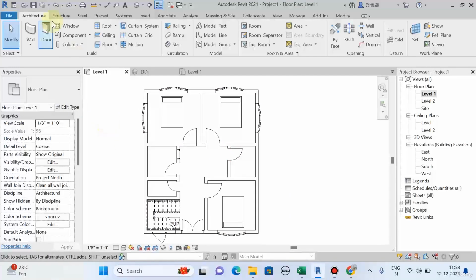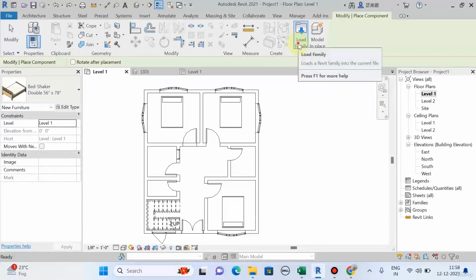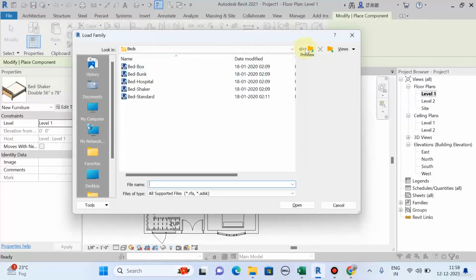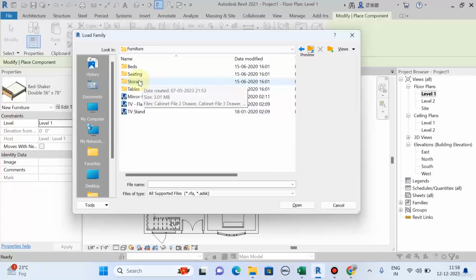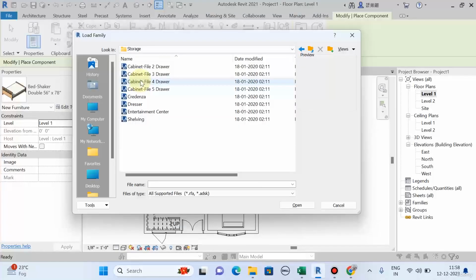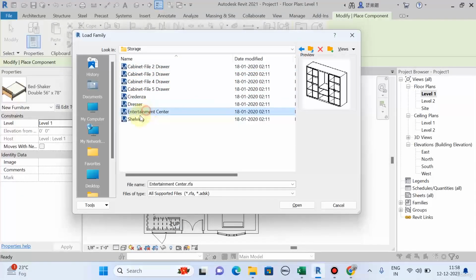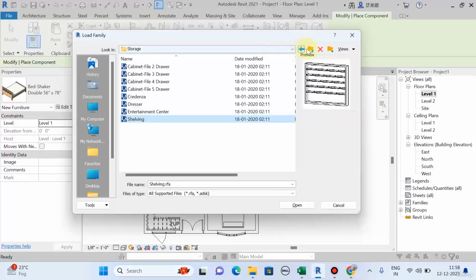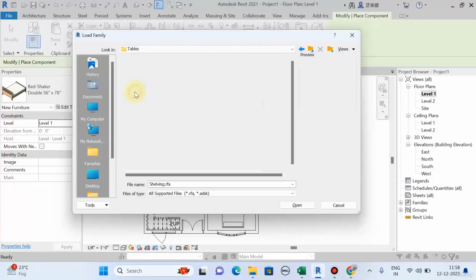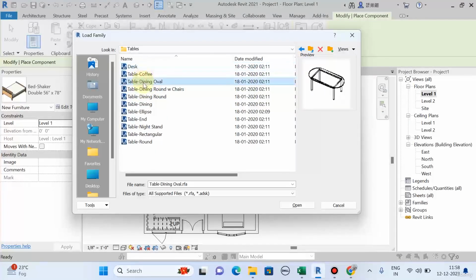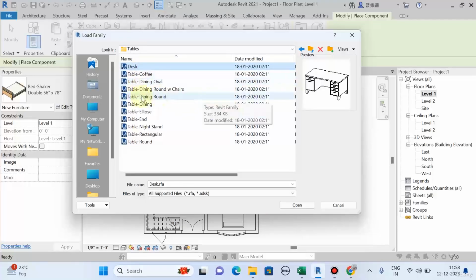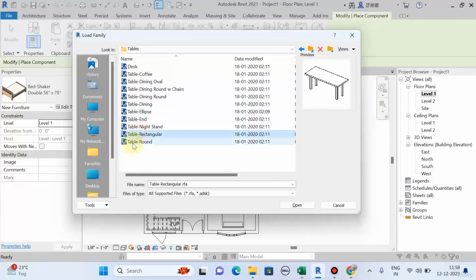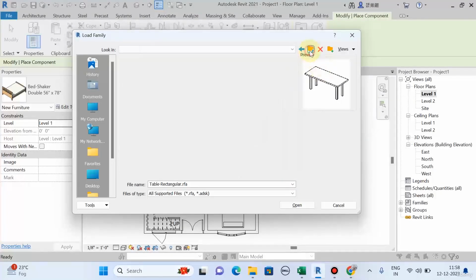So see, I will show you in component, you have to load it. Hit on load family, go back from here. Now in storage you will get different dresser, entertainment center, everything is given. You can load different desks from here. See, the different types of desk available here, load it if you want to use.